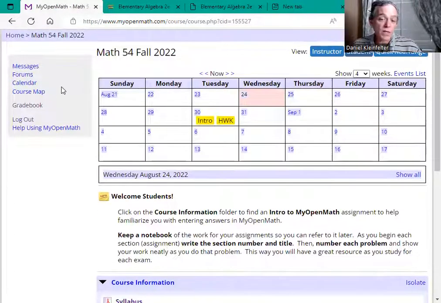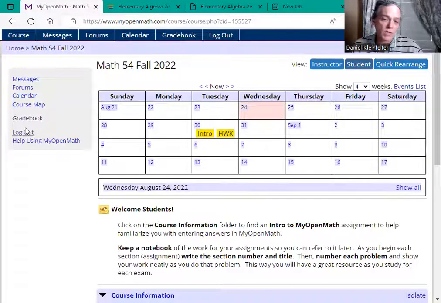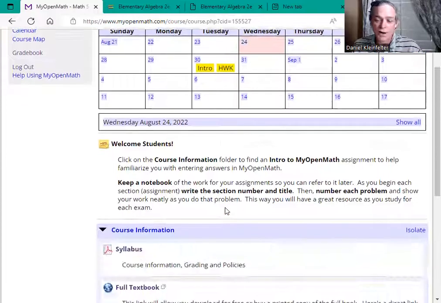Okay, if I went to go into the gradebook and take a look, I can't do that because I'm teaching the class. But when you do it, you can click on the gradebook and you'll see what your grades are on all the assignments so far.